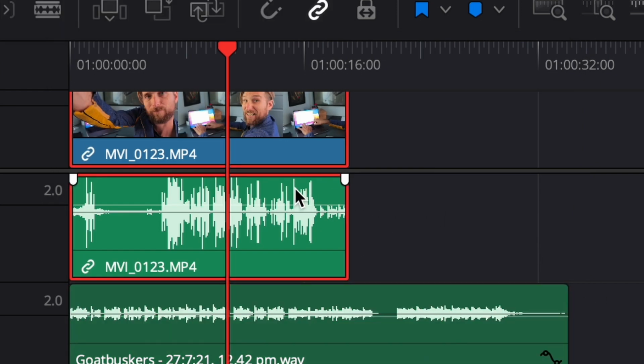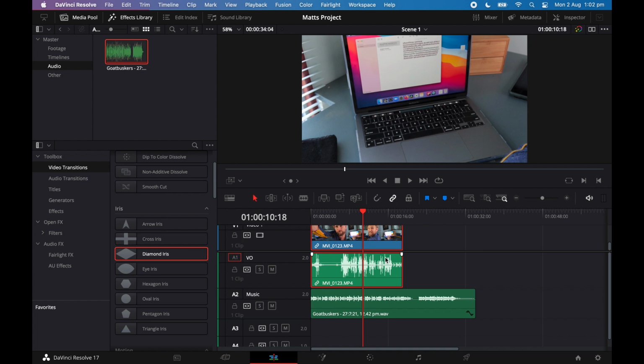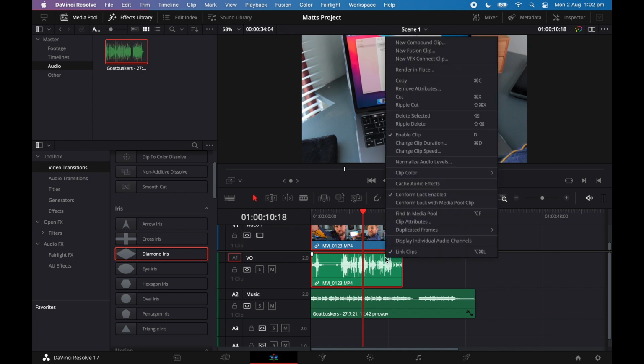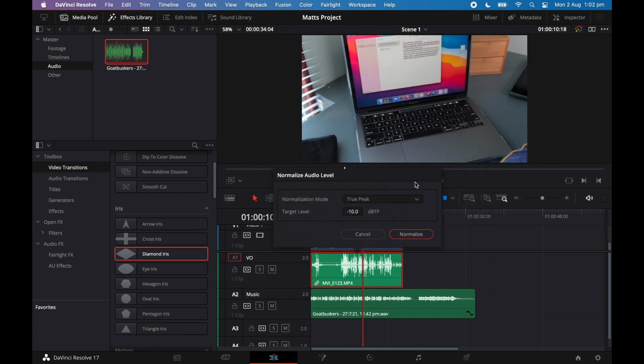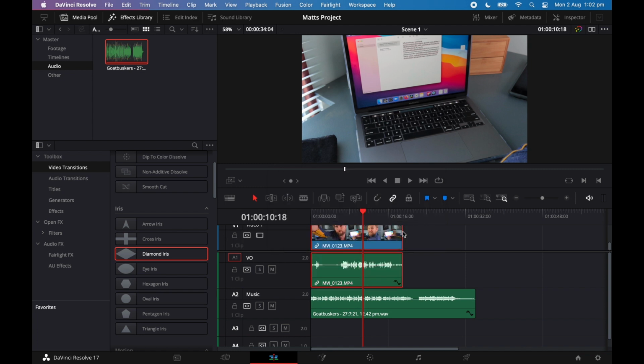We're going to do the same thing to our voiceover track. Select the audio, normalize audio levels, True Peak -10 dB, normalize. What that's done is make sure that the music and the audio track never go above -10 dB.